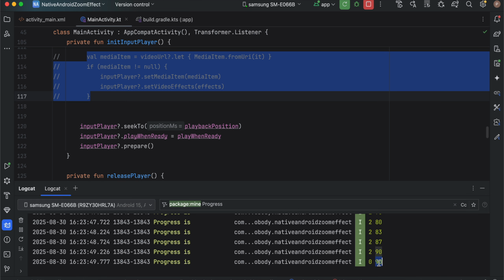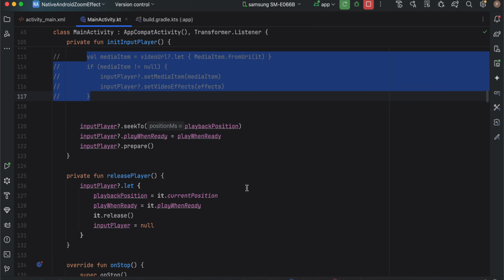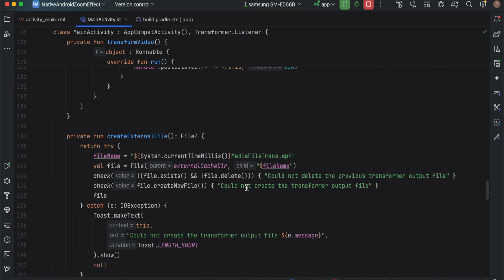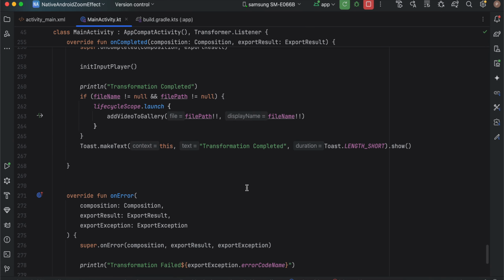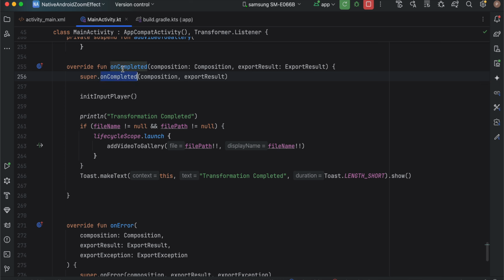Like I said, the second value, it's not guaranteed it will reach till 100. So if it stops at 90, this 0 is an indication. Also this on completed callback gets called, so it's up to you where you want to stop displaying your progress bar. So yeah, that's it.